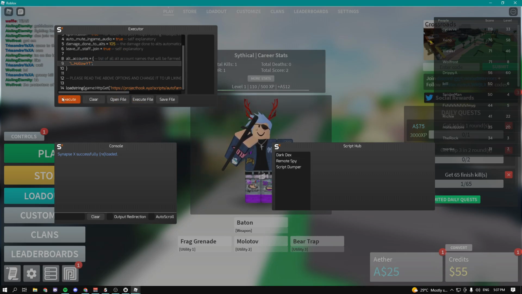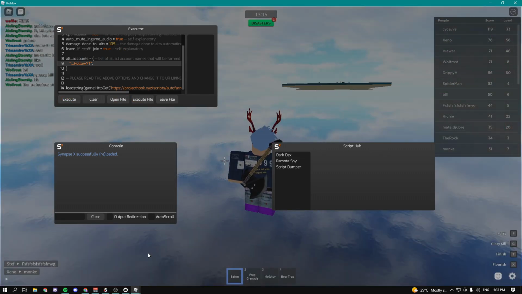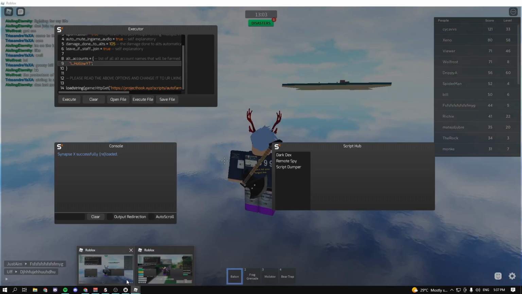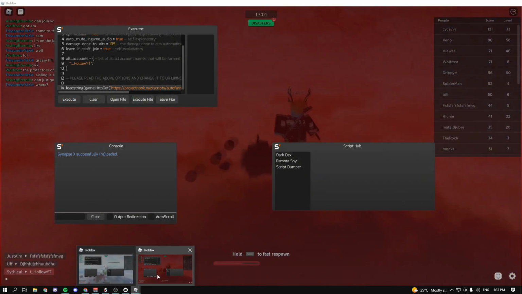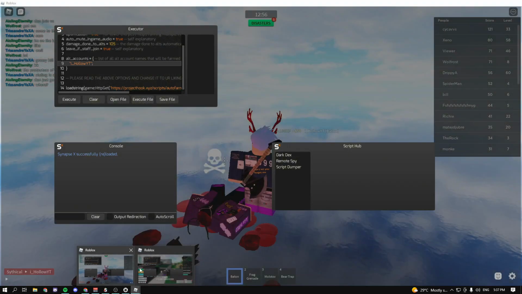So now the only thing left to do is just execute the script on the main account first. As you can see, we just executed the script and it's teleporting us away from all the other players, and then just go into the other game and execute the script again right here. And now you can see what's going to happen. Basically every time, your alt is going to be teleported to the main account, and your main account is going to kill it automatically.